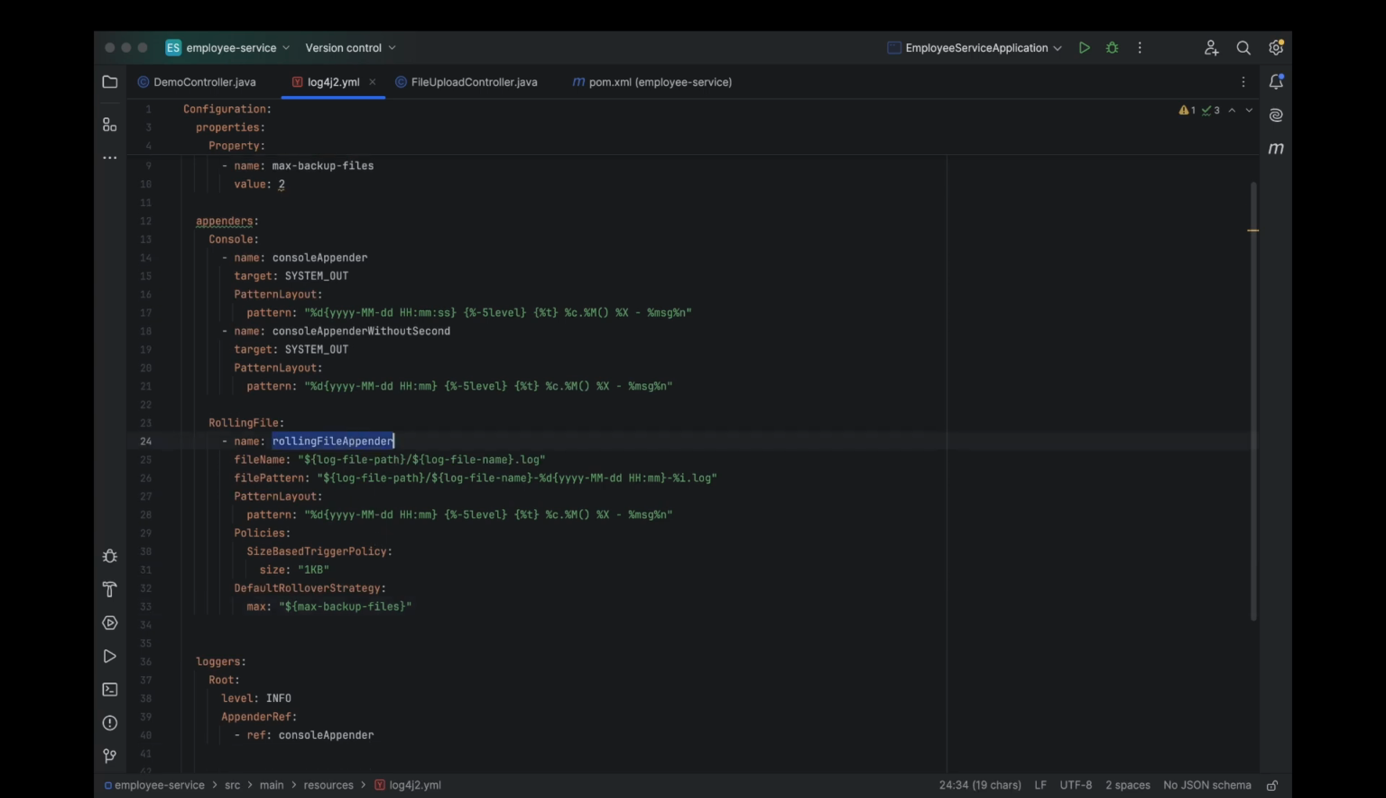If more than 2 log files are created within a minute, for instance, if the log size exceeds 1 kilobyte multiple times, the older files will be deleted automatically.